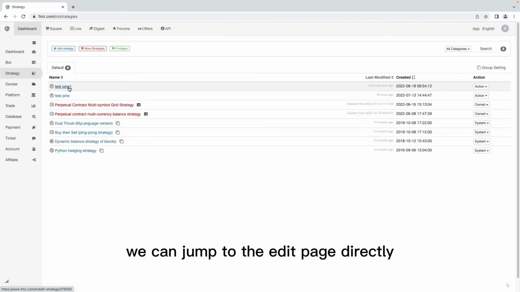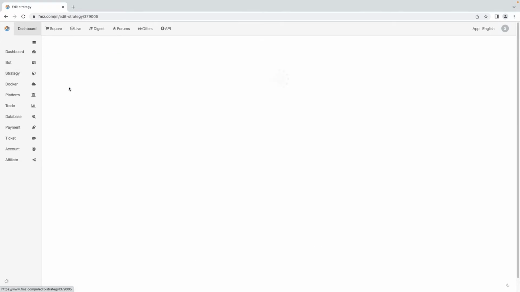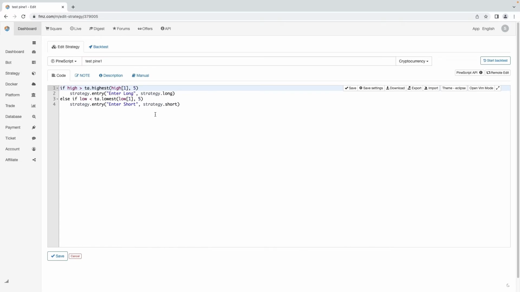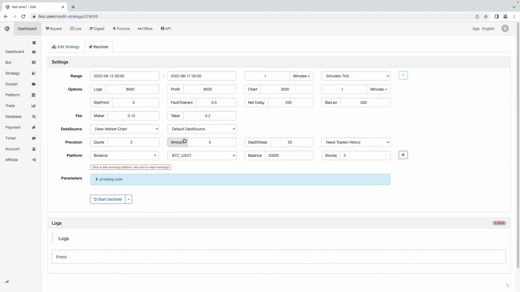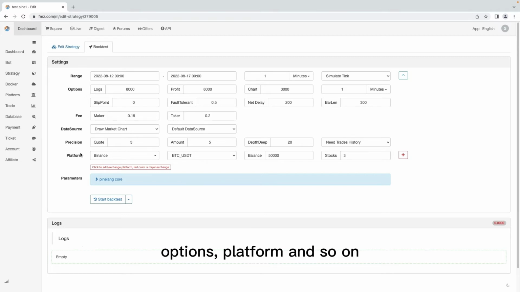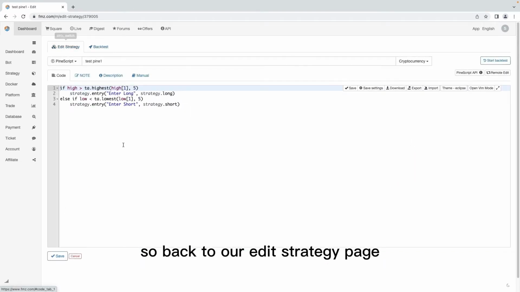And we can jump to the editor page directly by clicking the name of the strategy. So how to switch to our backtesting system? We can click the backtest button here to switch to it. Here on the backtest page, we can see some parameters that need to be set, such as range, options, platform, and so on. So back to our edit strategy page.